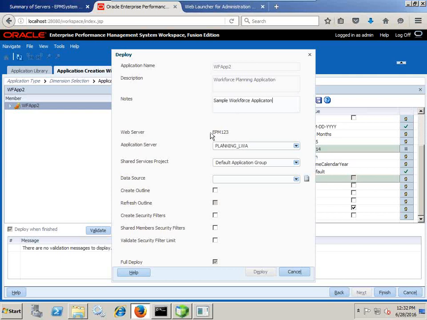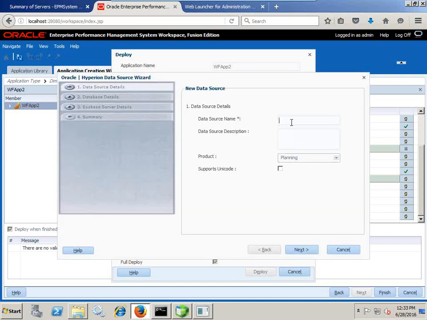I have configured my Hyperion single instance web server and single application server. I don't have the option. I would select over here planning application under my workforce shared service project. Data source does not exist. I'm going to create a new data source. Click on this new option and create a new data source.